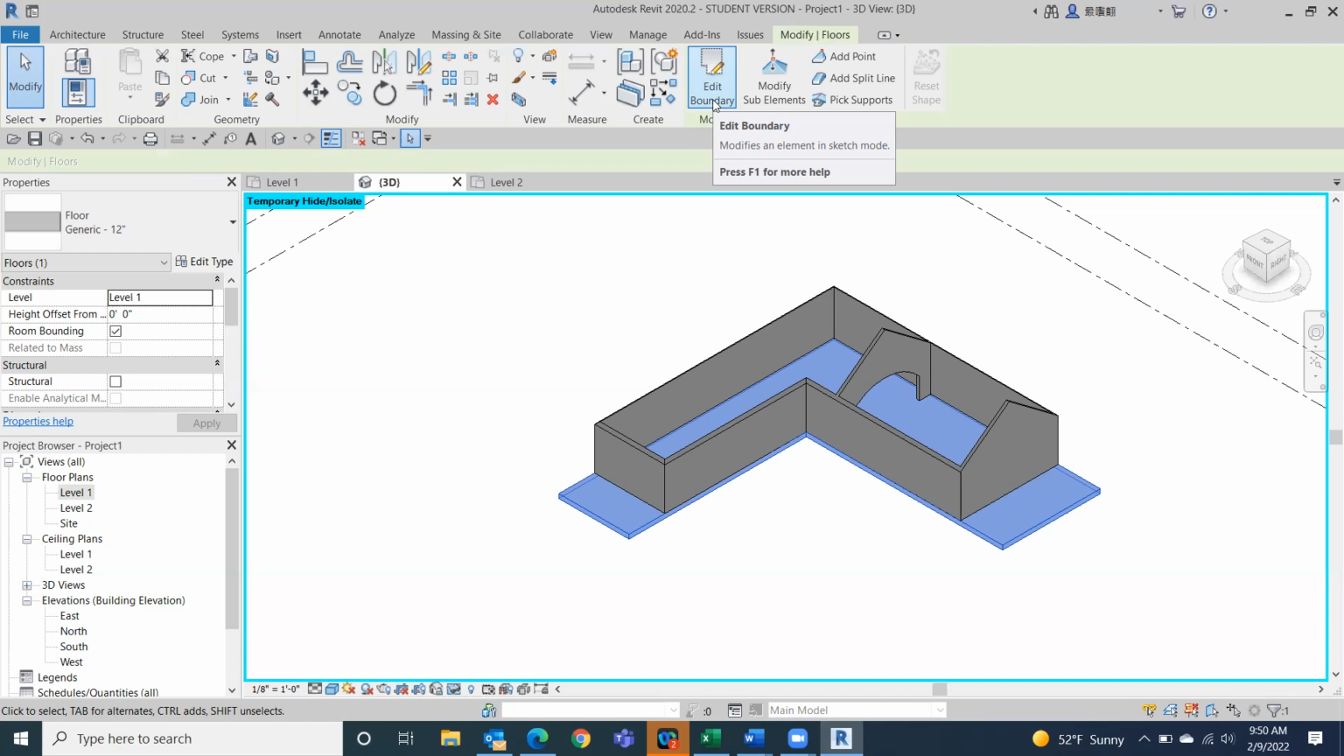Real quick, Miss Michelle. I have a question about the roof and wall I hid when we were working on that arch, but I cannot get them back. I already tried the temporary hide and isolate tool. So I'm missing my roof and my front wall.